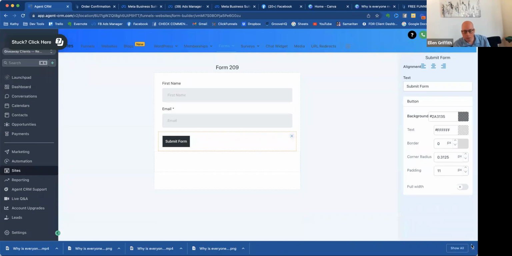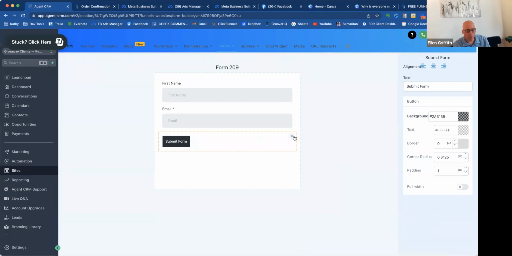All right. I'm going to hide this. Cool. So now I'll center it so it looks good. I'll make it full width and I'll say click here to submit form. All right. So there we go. So that's our button.